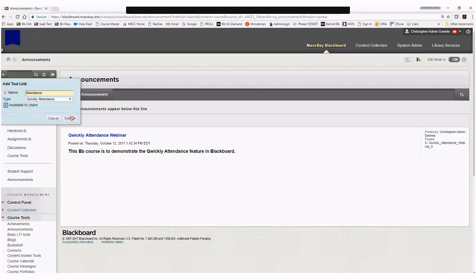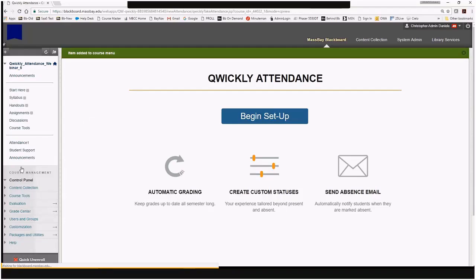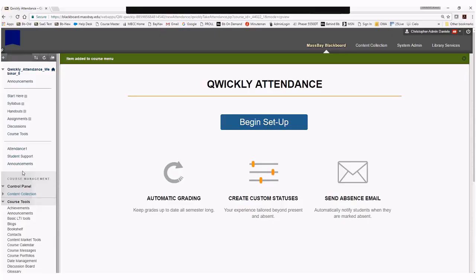So I'm going to go ahead and click Submit. I don't know why I'm being blocked here. Okay, I must have created one already. So here's the button that I created, and of course, just like in any Blackboard course, you can move it anytime you like. If I go ahead and click on that, you'll see it takes me to Qwickly Attendance.